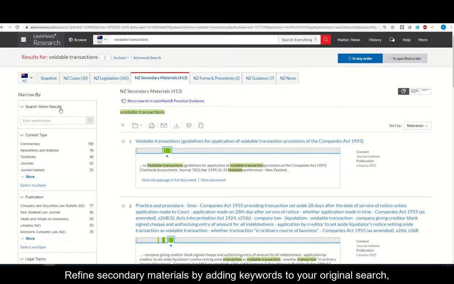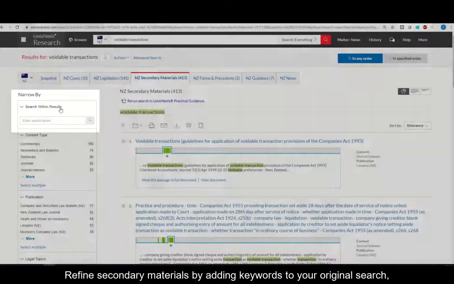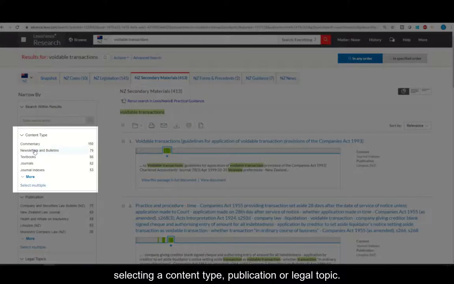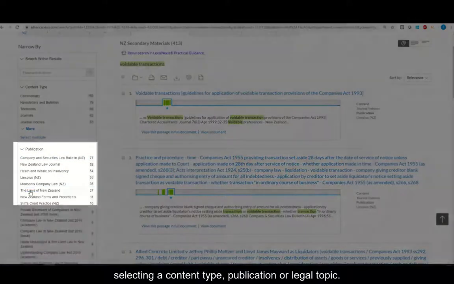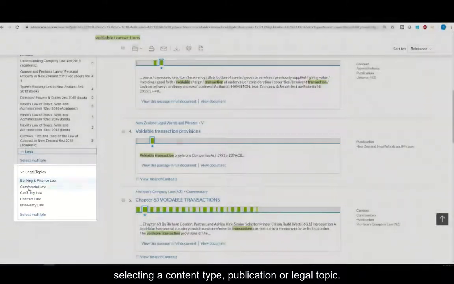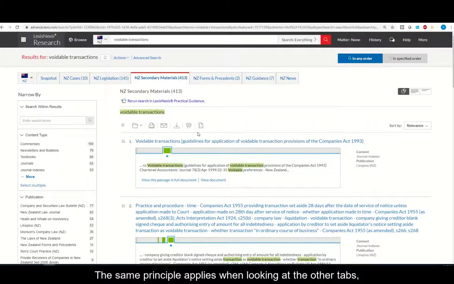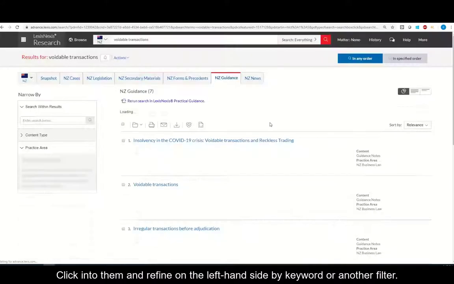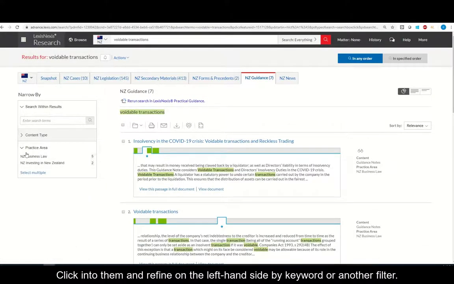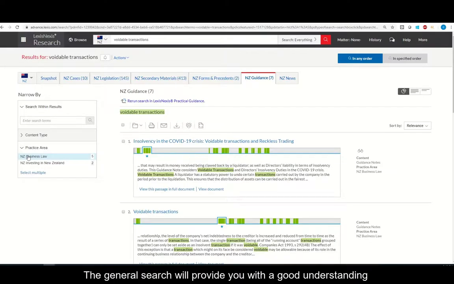Refine secondary materials by adding keywords to your original search, selecting a content type, publication, or legal topic. The same principle applies when looking at the other tabs, be it legislation, forms and precedents, or guidance. Click into them and refine on the left-hand side by keyword or another filter. The general search will provide you with a good understanding of what can be found on Lexis Advance across all content types related to your keyword query.